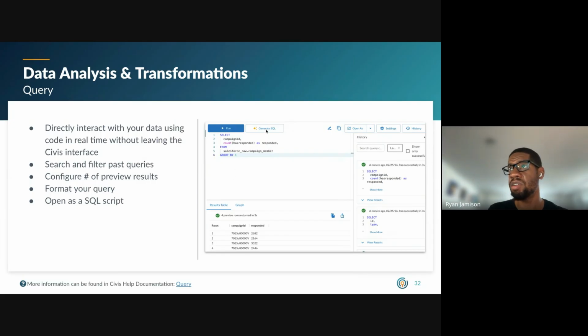And if you're looking at the generate SQL, we'll talk about that later, but also in the query, you can provide natural language, and an LLM will create a query for you. But again, we'll talk about this a little more during the Civis AI section.